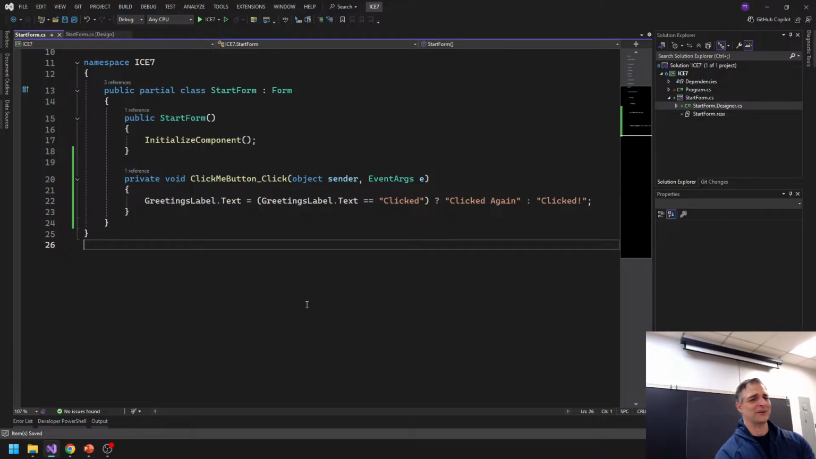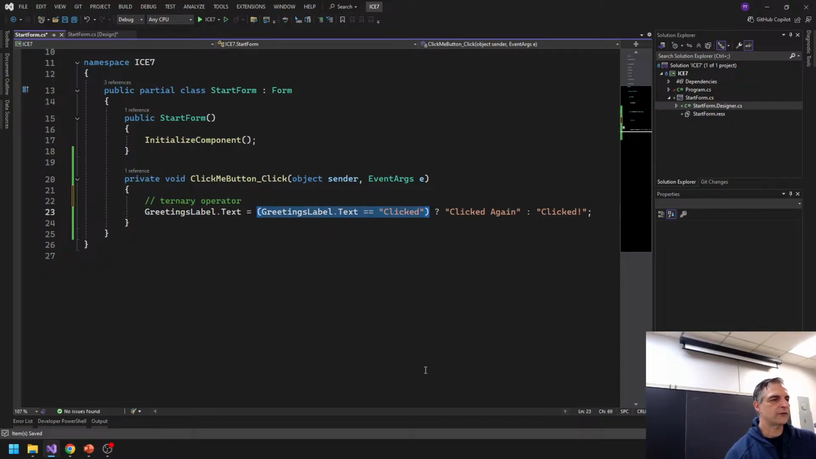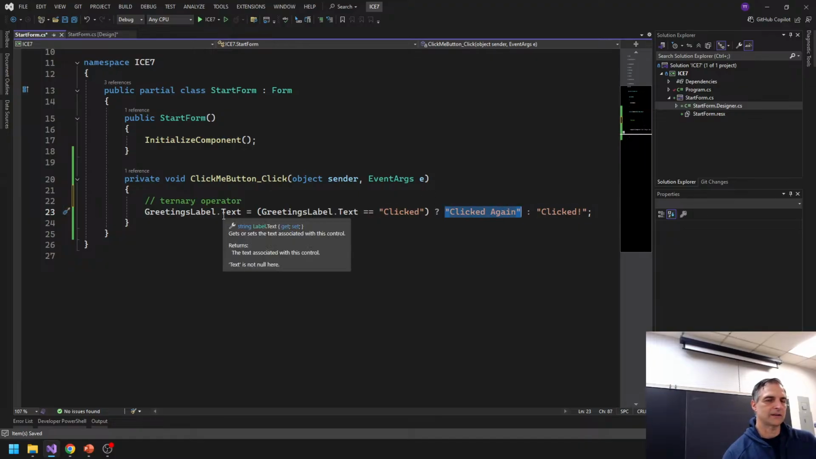I have to show you this, guys, because even though it looks cryptic, you're going to see this. This is the ternary operator. Let's just show you this again. The ternary operator is the question mark and the colon. So how does this work? It says, take a look at the condition. If it's true, take the value after the question mark and assign that to greetings label.text. However, if this equates to false, take the value after the colon, which is clicked, and put that into the text as well.